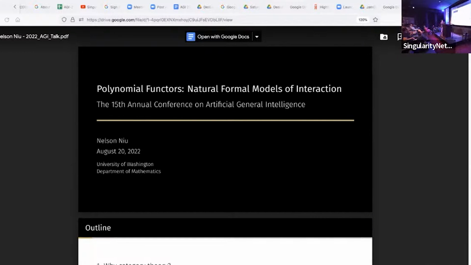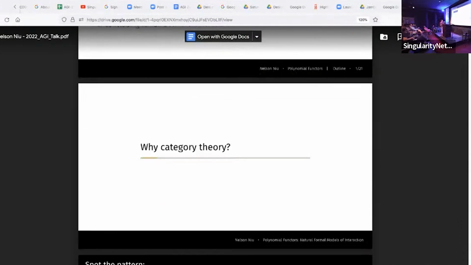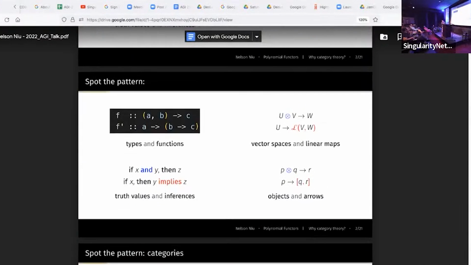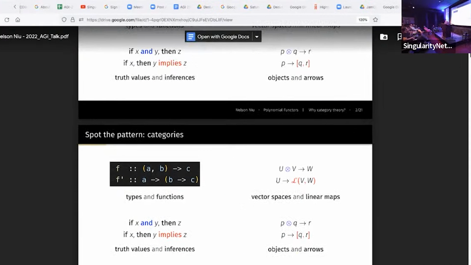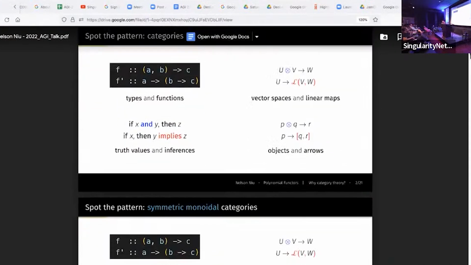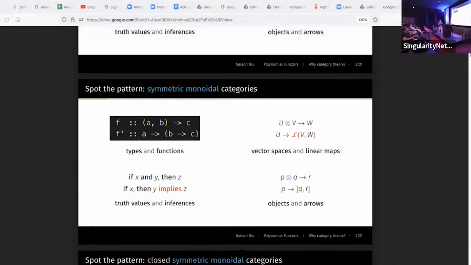And there's something else in common with these, right? Not just these objects and these arrows. We also have this binary operation that's happening here. First, we have pairing types together. Then we have this AND operation. Then we have this tensor product. All of these take two objects and give you a third object that represents combining these two objects in a really natural way.